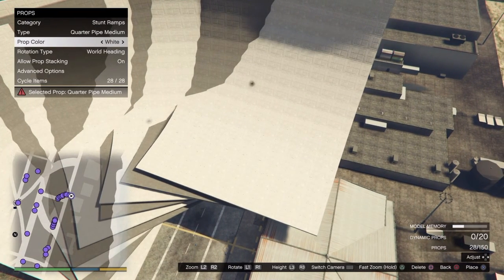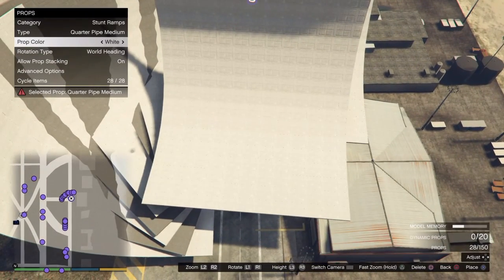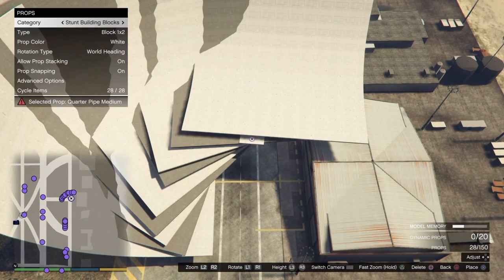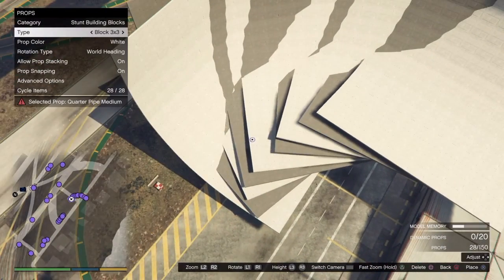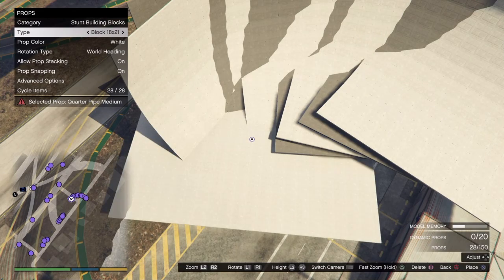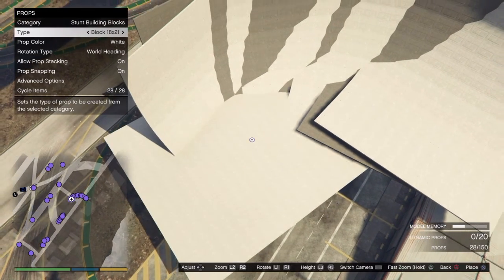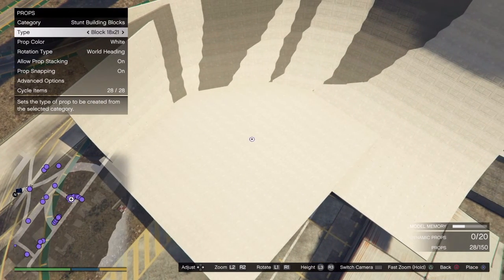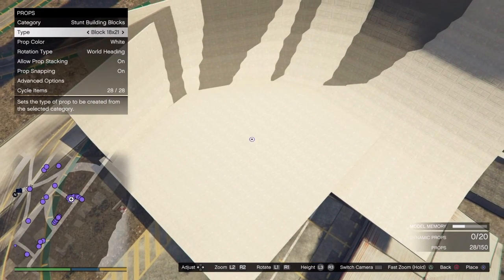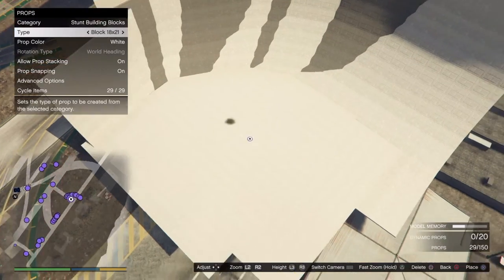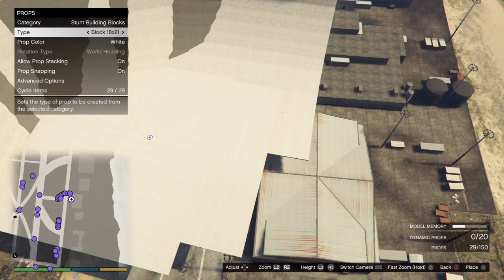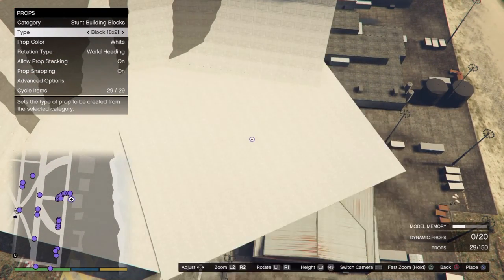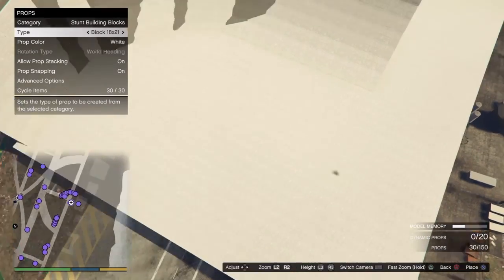So the way that you're going to want to fix this problem is you're going to want to get some building blocks and basically just cover it up. You just get the building block and then you raise it up just like that. And then that's going to cover up your little mess you just made, and you can extend it. I'm going to make this one, and then there.